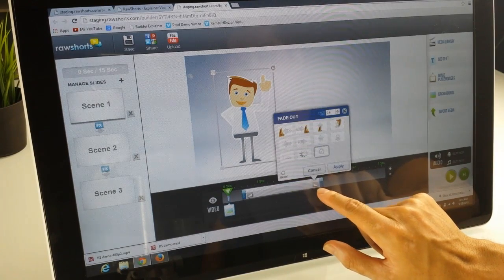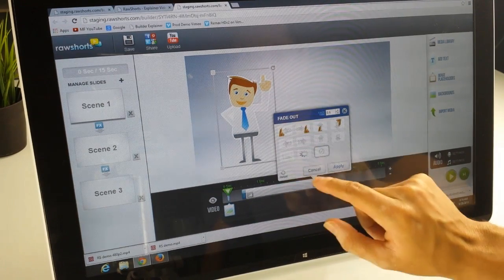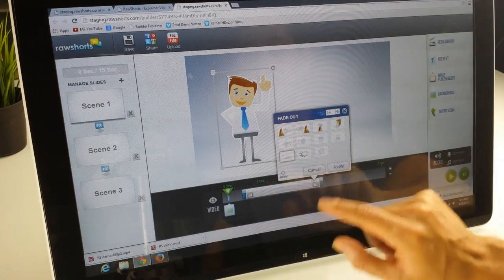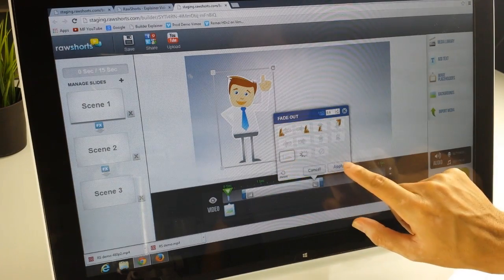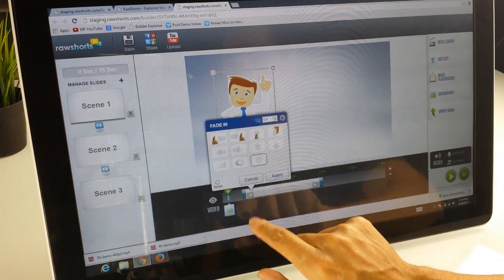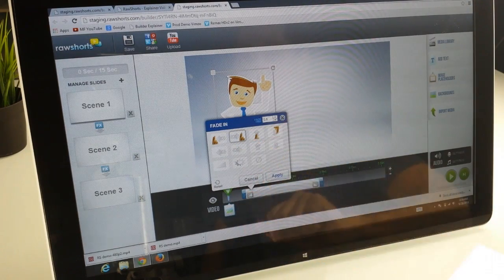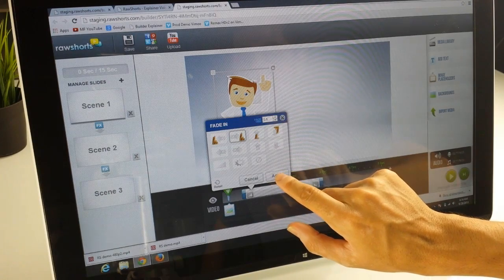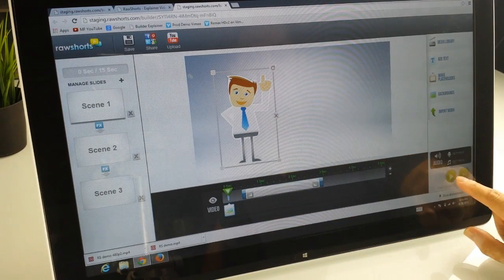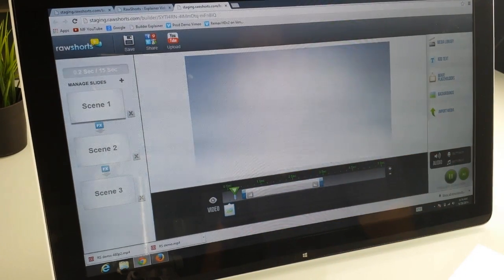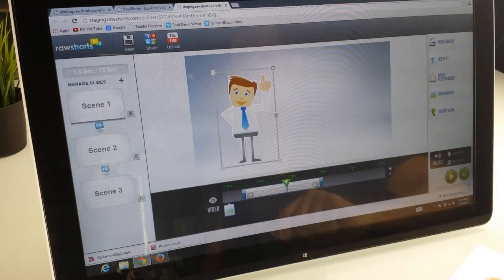Then by tapping or clicking on this icon on the bottom, we can decide to fade him out. That would be the icon for that. And we're going to do a transition in where we slide him in with a hand. Okay, apply and hit play to watch the preview. You can see how that works.